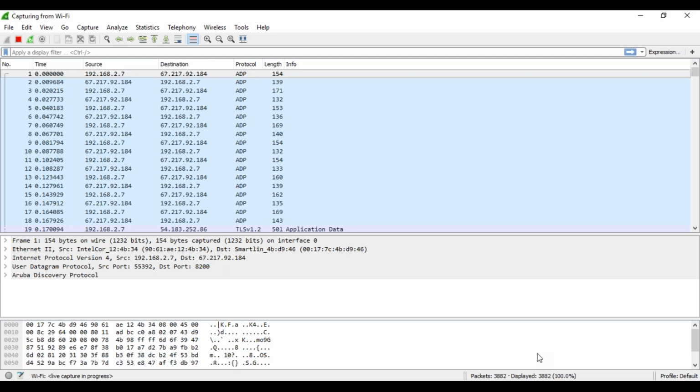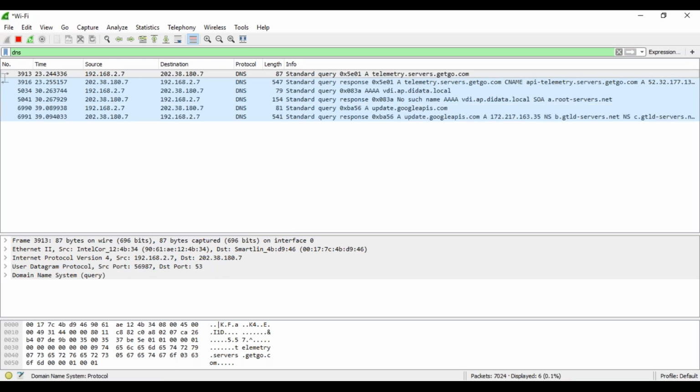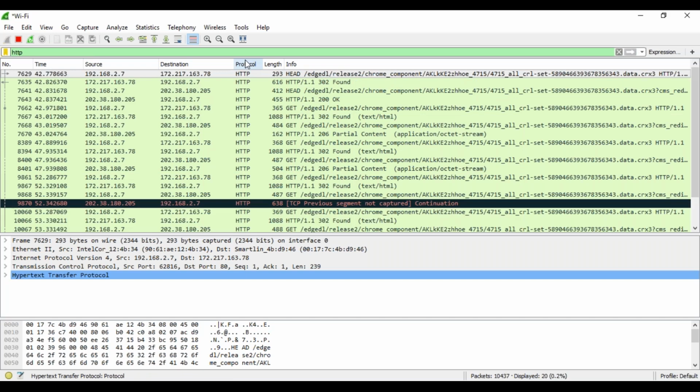If I want to find packets in my network belonging to a specific protocol, I can even do a filter here. Let's say I just type DNS. So I'll see what DNS queries are being sent from my system to the DNS server. Or I can even do a filter with, let's say, HTTP. So like this, I can see various requests and what the response is. I can analyze various protocol packets and how the request flows.